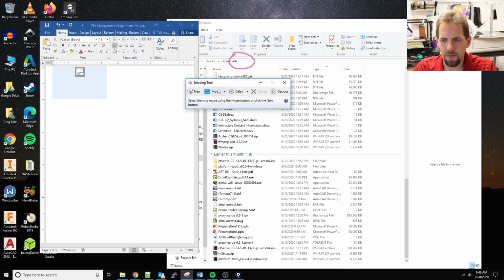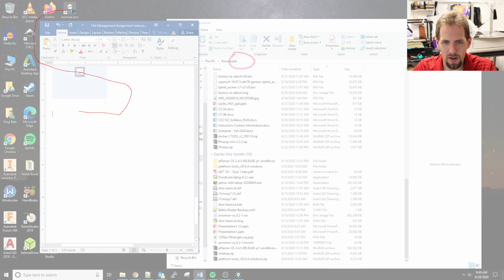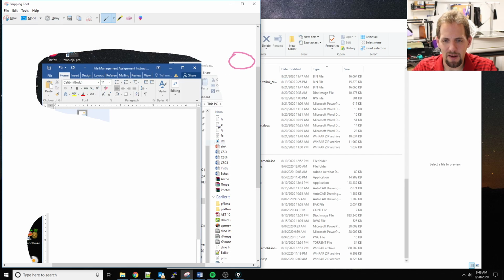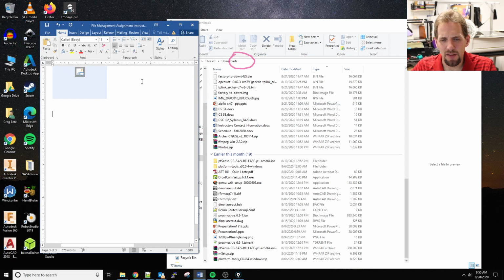You could also do the freeform if you have something really crazy, like you don't want everyone to see everything about Microsoft Word. You can draw this kind of funkiness, whatever shape you want, and it only grabs that. So if there's something important right here that you didn't want someone to see, you can crop that out pretty easily with that. All right.